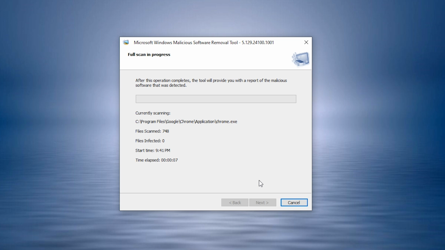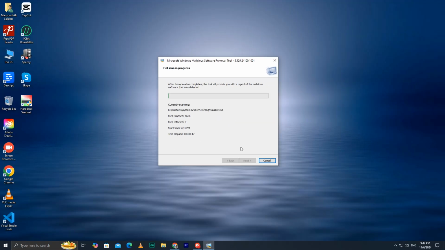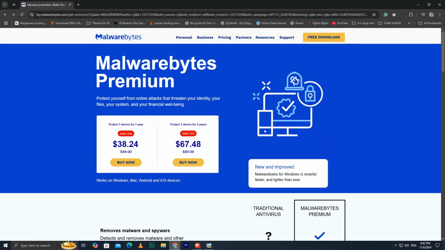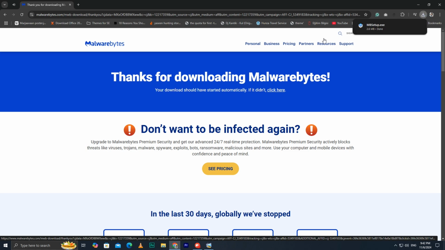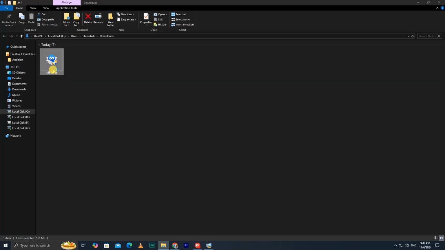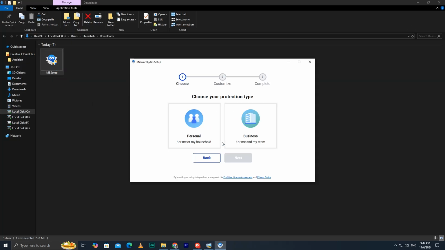For additional security, I recommend downloading a tool called Malwarebytes, which is effective at detecting and removing different types of malware that the built-in tools might miss. Open your web browser and search for Malwarebytes free download. Once you're on the Malwarebytes website, download the free version. Follow the installation instructions, which will only take a few minutes.